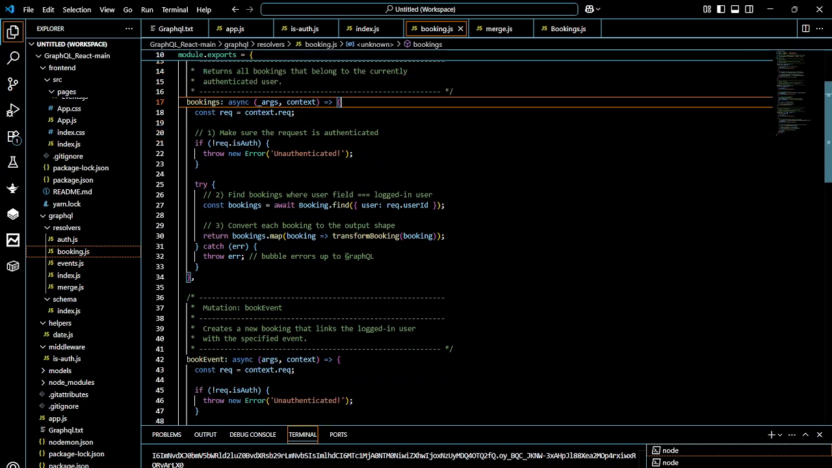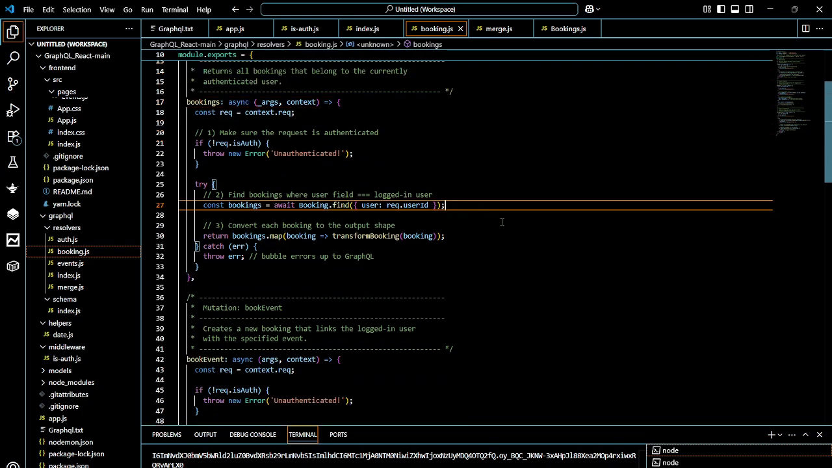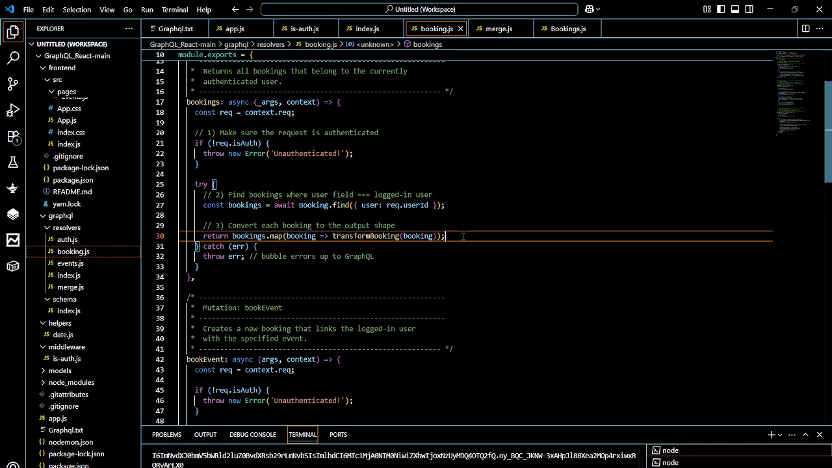And then on line 27, we have the const booking await booking.find. That line queries the booking collection in MongoDB. It filters the booking by the currently logged in user ID, so each user only sees their own booking. And then on line 30, we have the return bookings.map and the return transform booking. Each booking document is passed through the transform booking function, and this function formats the booking and sets up the lazy resolution for nested fields like events and user.